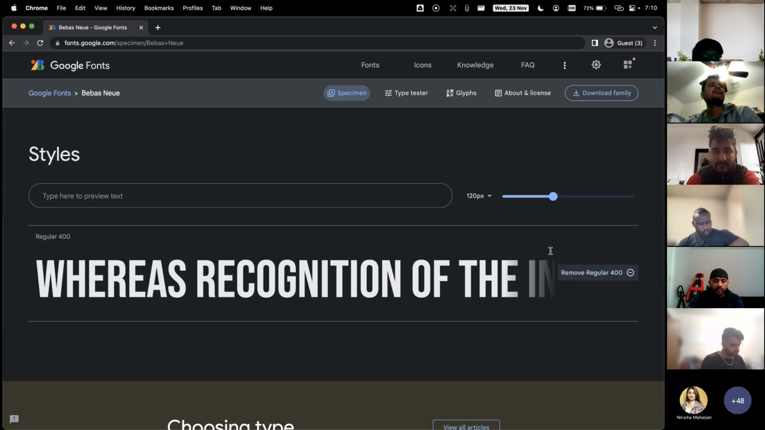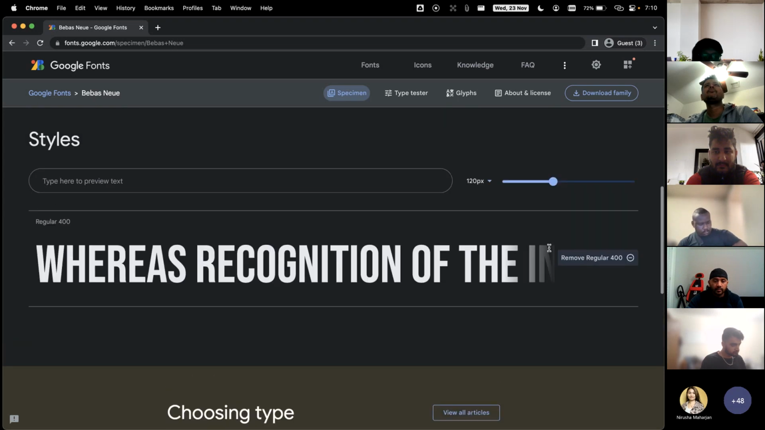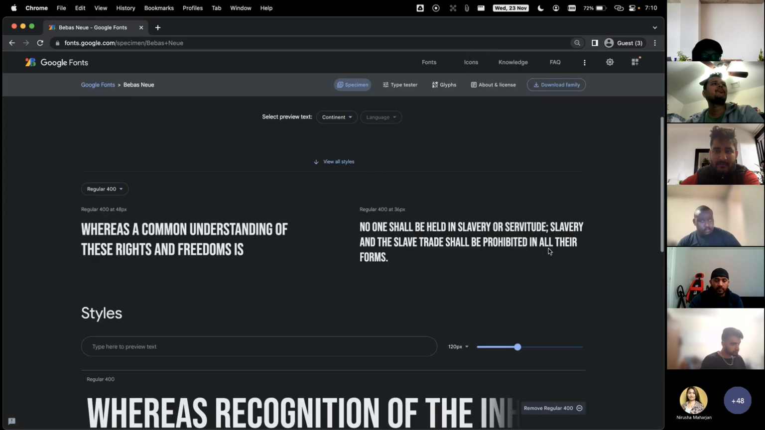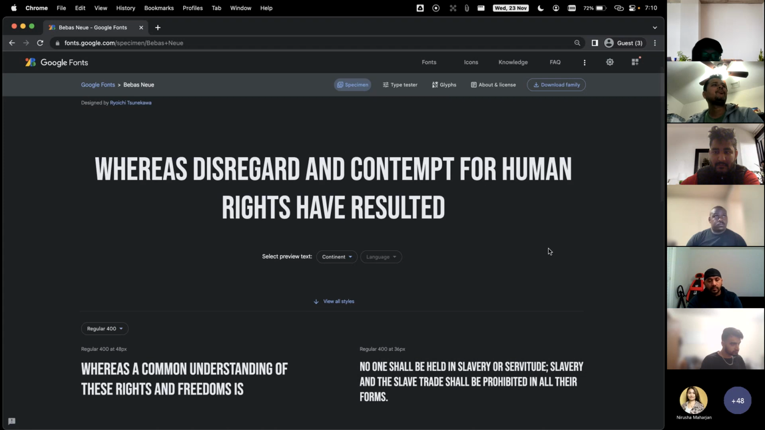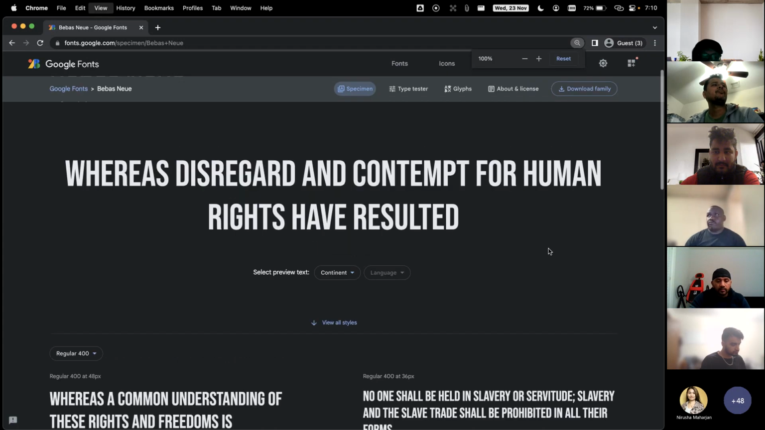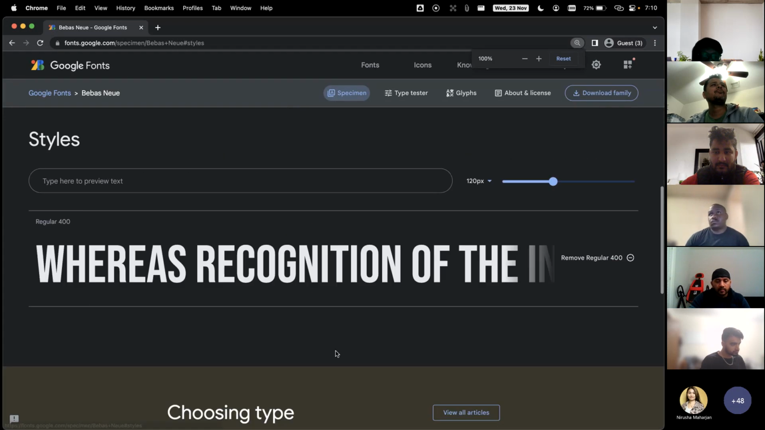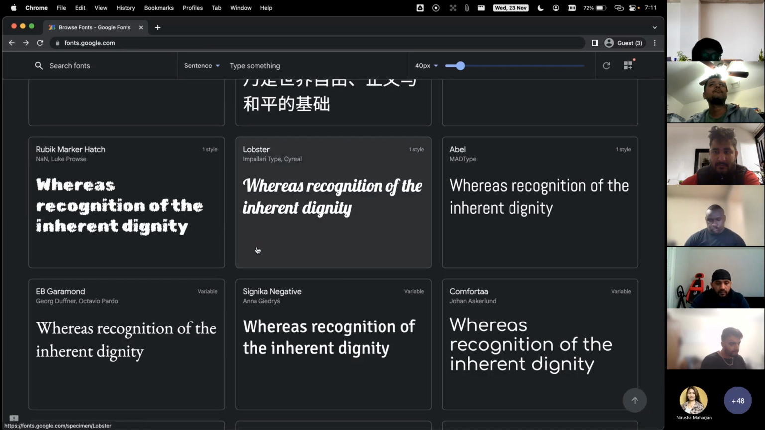Maybe from somewhere I should be able to get this one. Let me make it slightly smaller, and let me click on view all styles. Once I click here, it should show me some pop-up from the right. I don't know where this is coming from. Let me try for one more font.